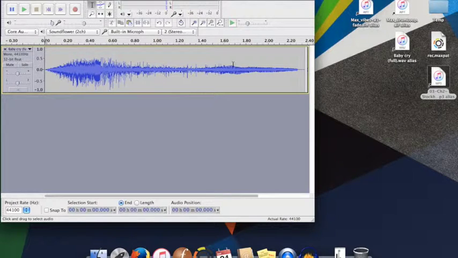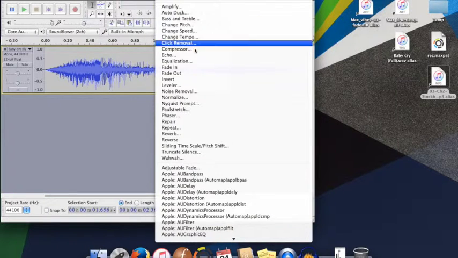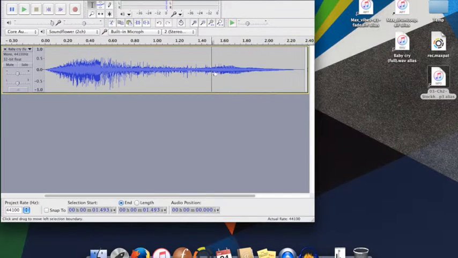You could also fade out the end. Our sound kind of has a nice fade out already, but why not? Let me fade it out even more. So let's say we're happy with all of the edits that we made, and we want to export this sound so we can use it in other programs, like GarageBand.